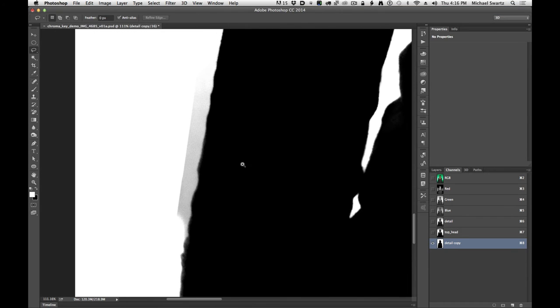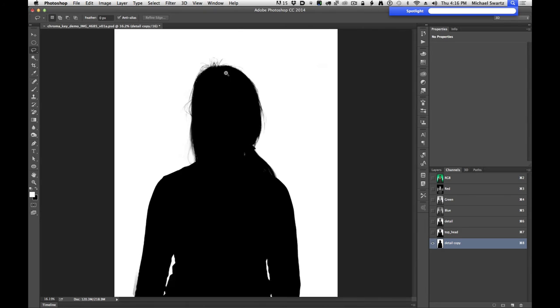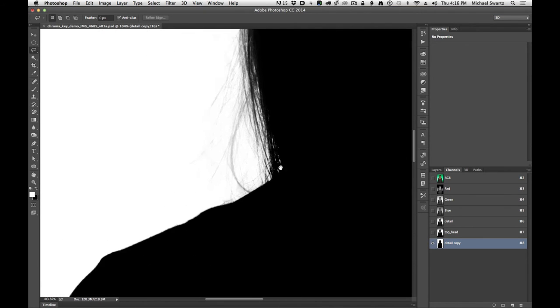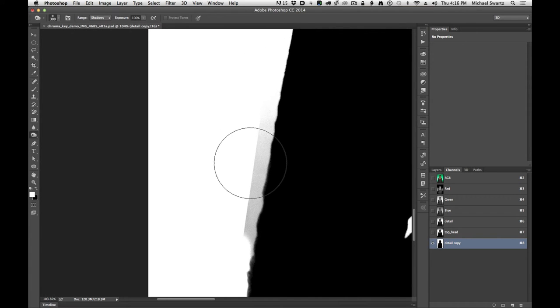Now let's go around the edges and make sure I didn't miss anything or I didn't cut anything off that I shouldn't have. I'm going to first go up to the top of the head. That looks all right. But this area right here needs to be burned out. So I'm going to hit O and then Shift-O until I get my dodge tool back. Let's get rid of all that.